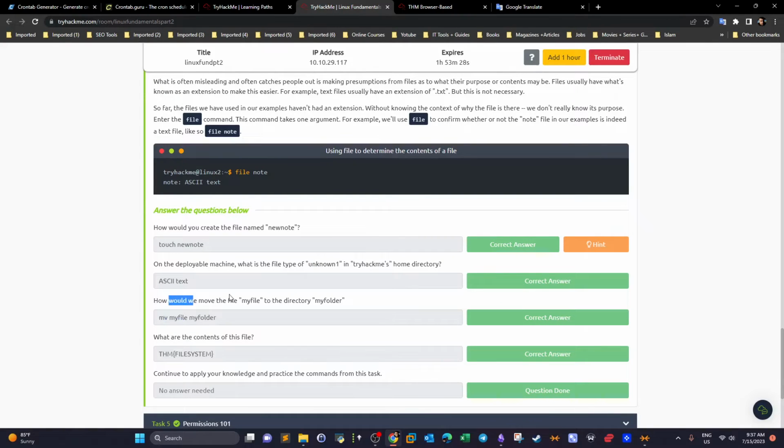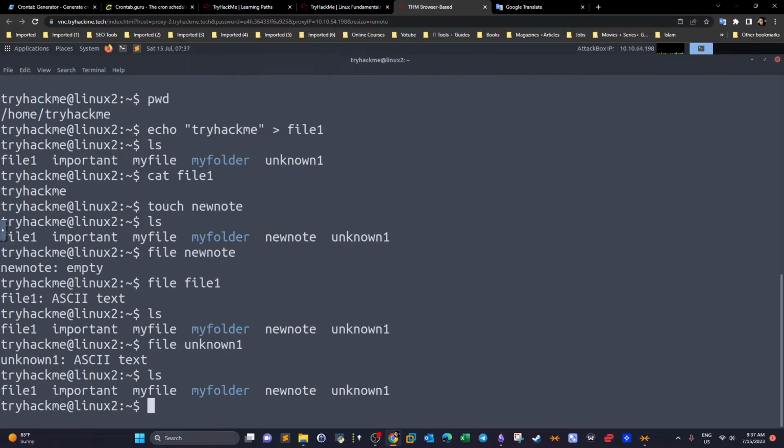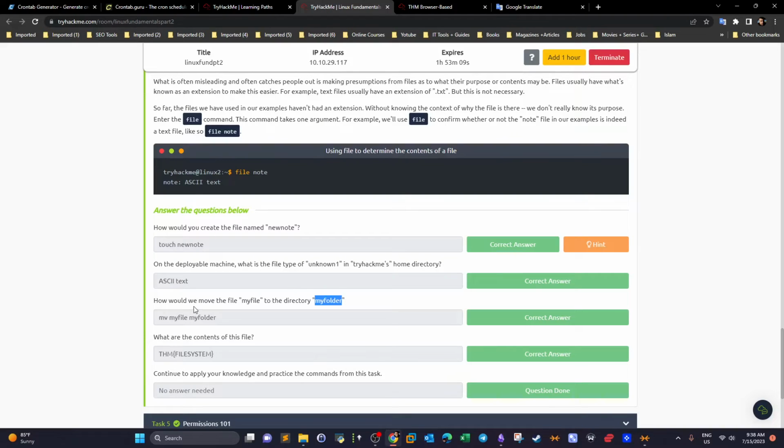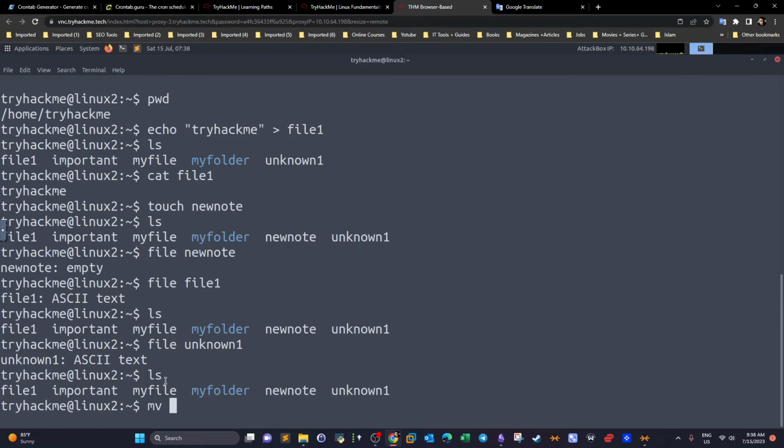How would we move the file, myfile, to the directory myfolder? Here we talk about moving files. So we have these directories, these files, and this directory. If I want to move a specific file into that directory, what I have to use is the mv command. The mv command moves a file from one location into another. It can also be used to rename files. Put this in mind. So mv, what's required to move here? How would we move myfile? The source is myfile, and the destination is myfolder.